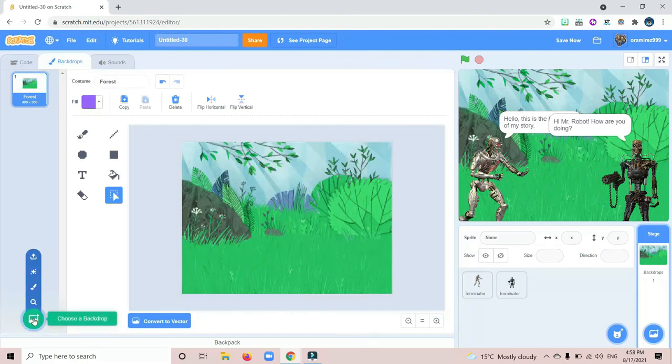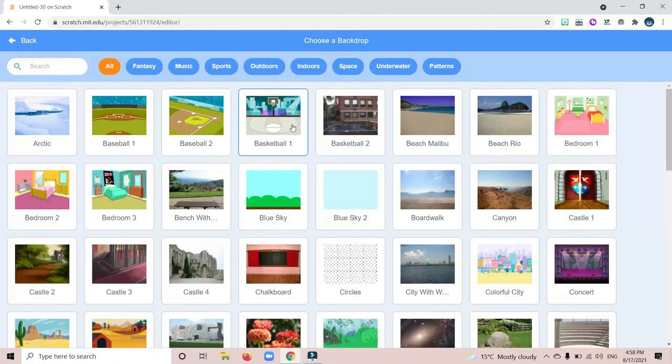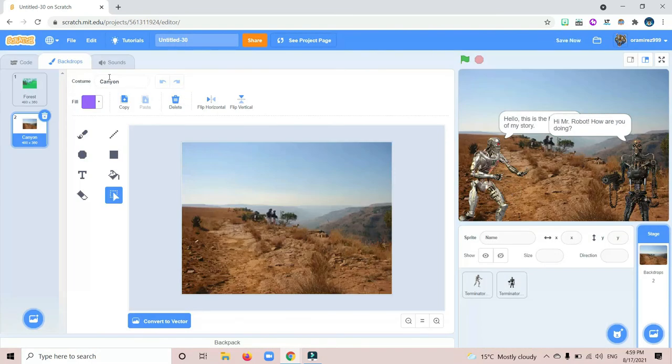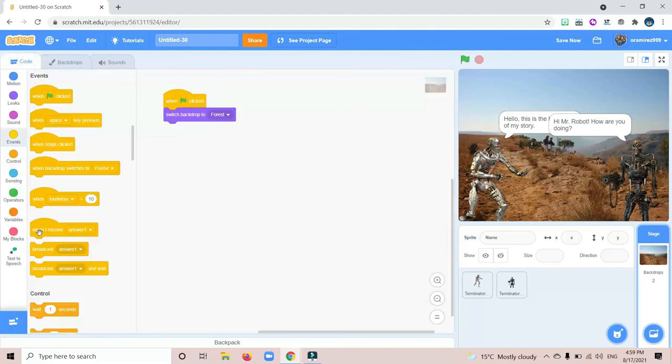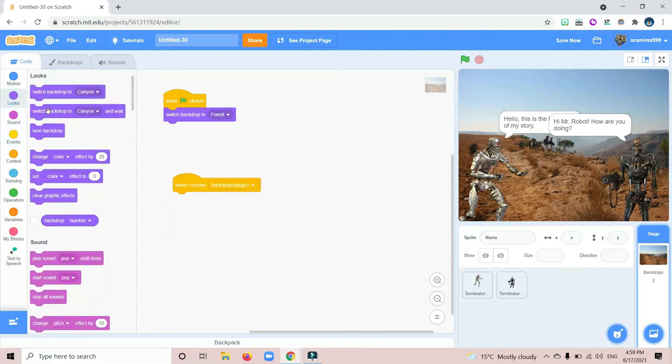So what I will do is I will choose a different backdrop, and I will choose, for instance, this one, right? So now what I do next is when you receive the backdrop change, this one, backdrop change one, I will go to the other backdrop, to Canyon. Okay, so as you can see right now, when I start my program, when I start my animation, this is gonna go to the forest, and when everything finishes, when this robot says, hi Mr. Robot, how are you doing? I'm gonna go to Canyon. Okay, so this is basically what it's doing, okay?